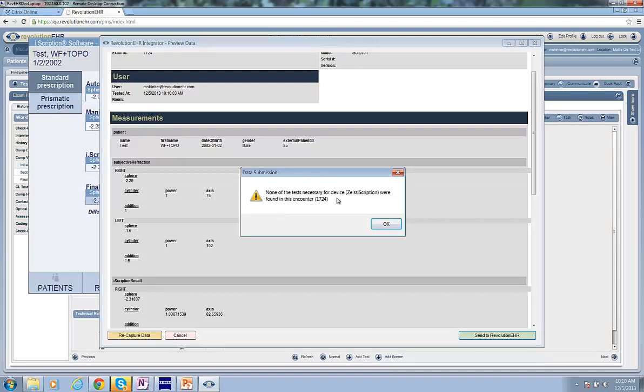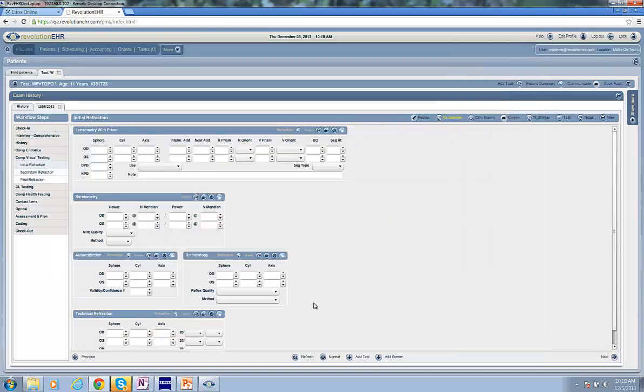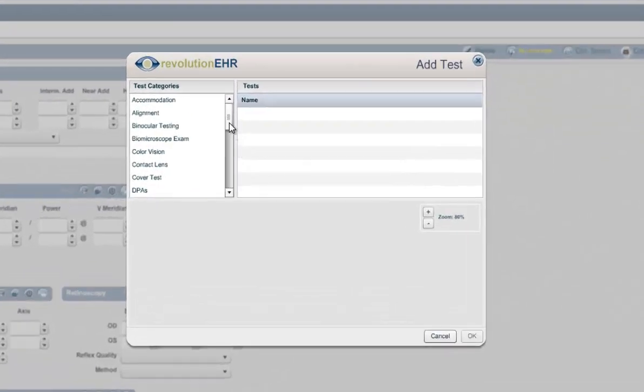Okay, what happened here? There's an error message. Well, what this is telling me is that my encounter must include the brand new i.Scription test. And so I'm going to go back into my encounter and manually add the test.